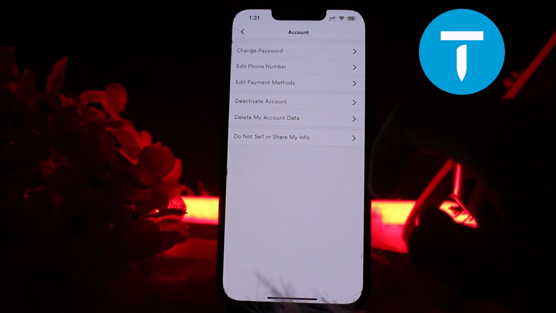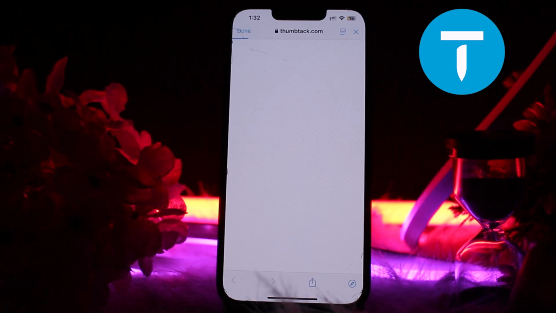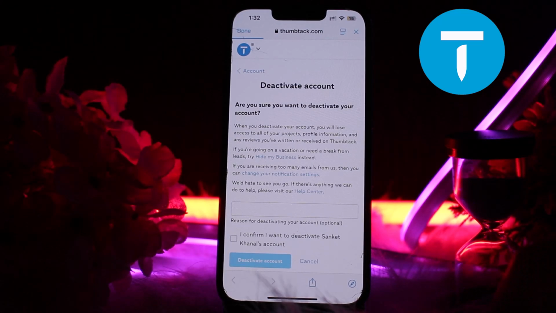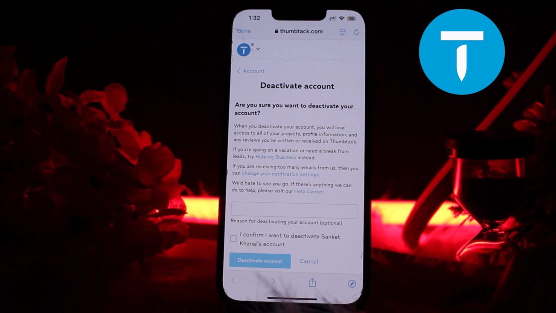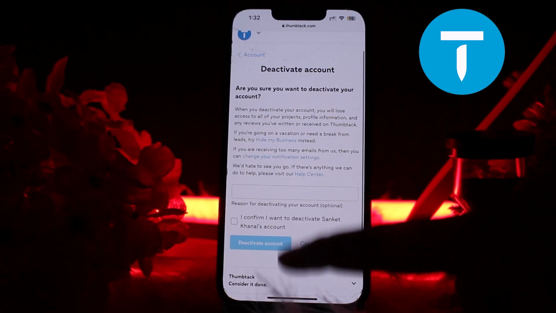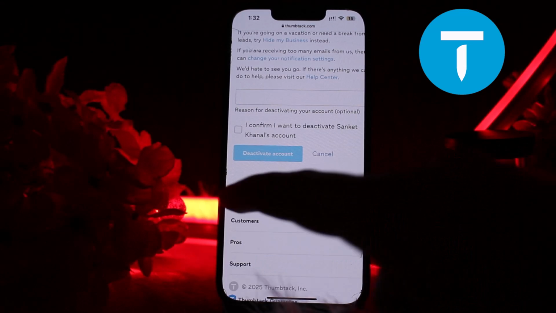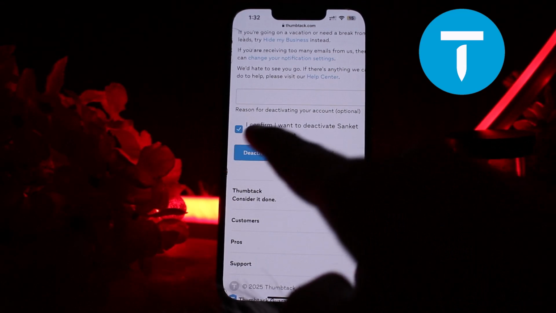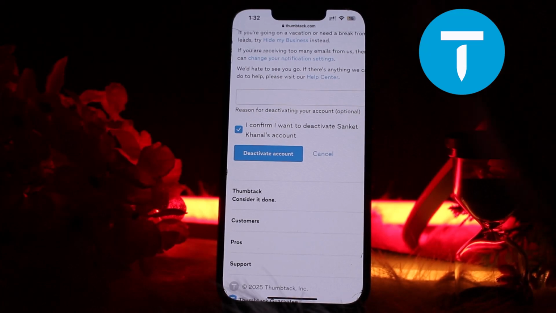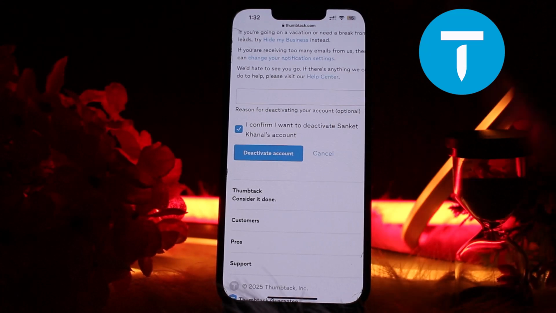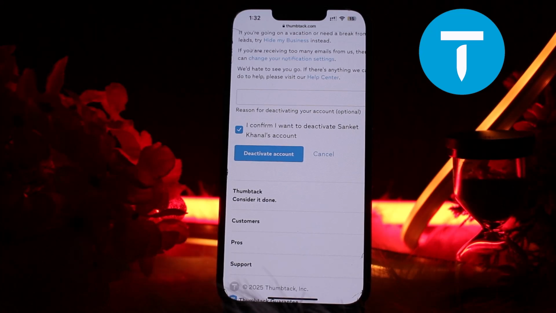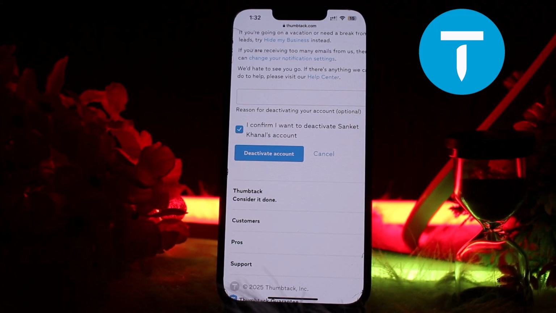So click on the option of deactivate account and it will take you to the page where it will show you the option of are you sure you want to deactivate your account, and you need to give the reason for deactivating your account and click on the small square box which says I am sure I want to deactivate your account. So after selecting all of it, you may click on the option of deactivate account, and by doing all of it you will be able to deactivate your Thumbtack account.